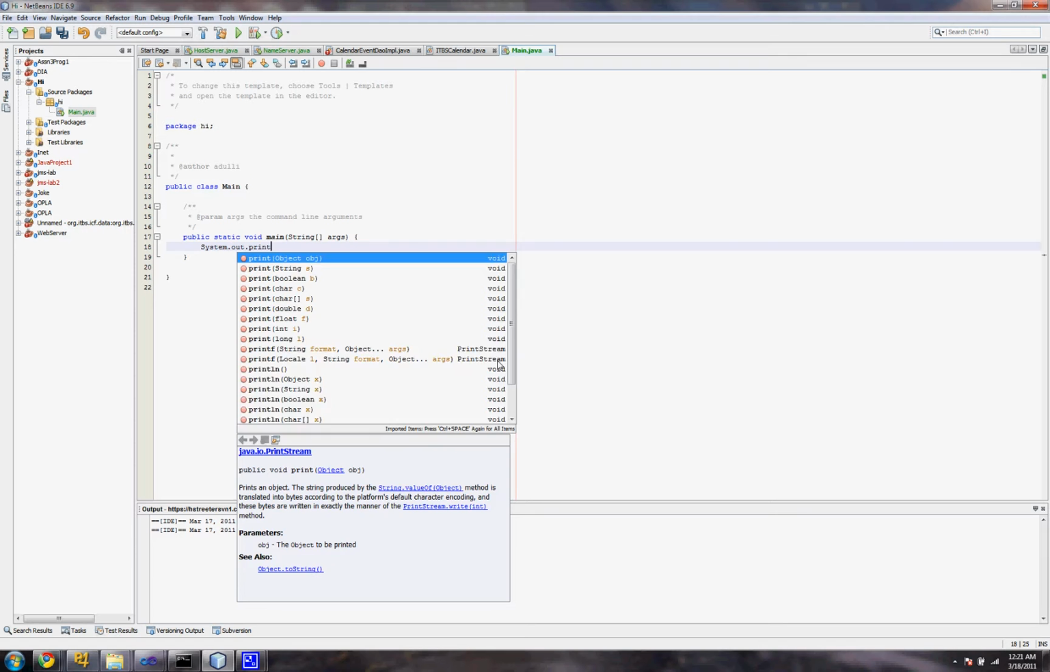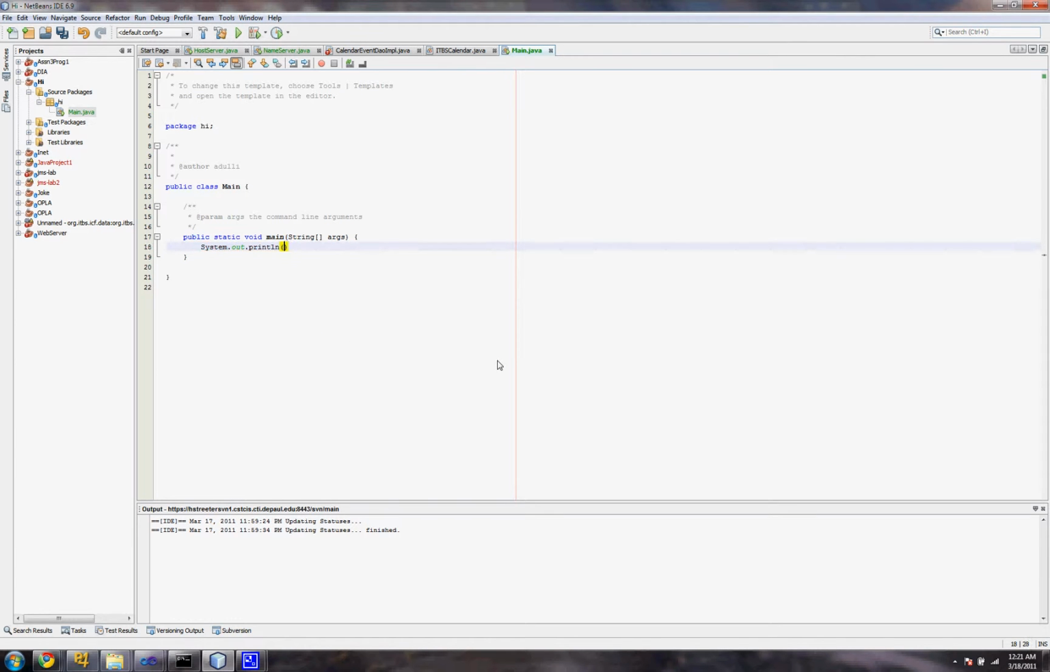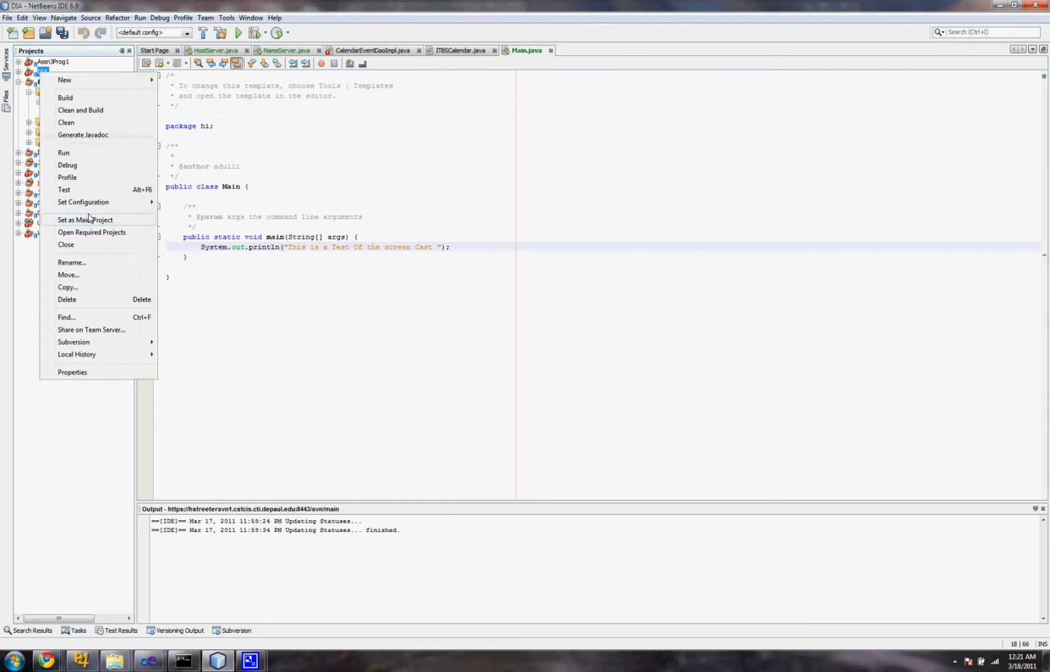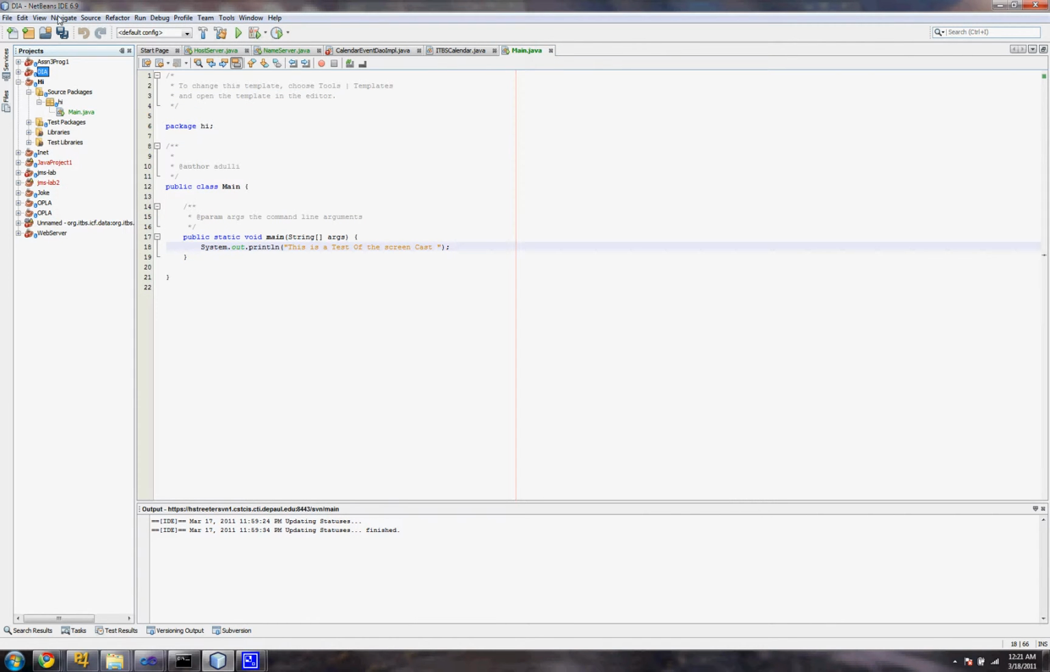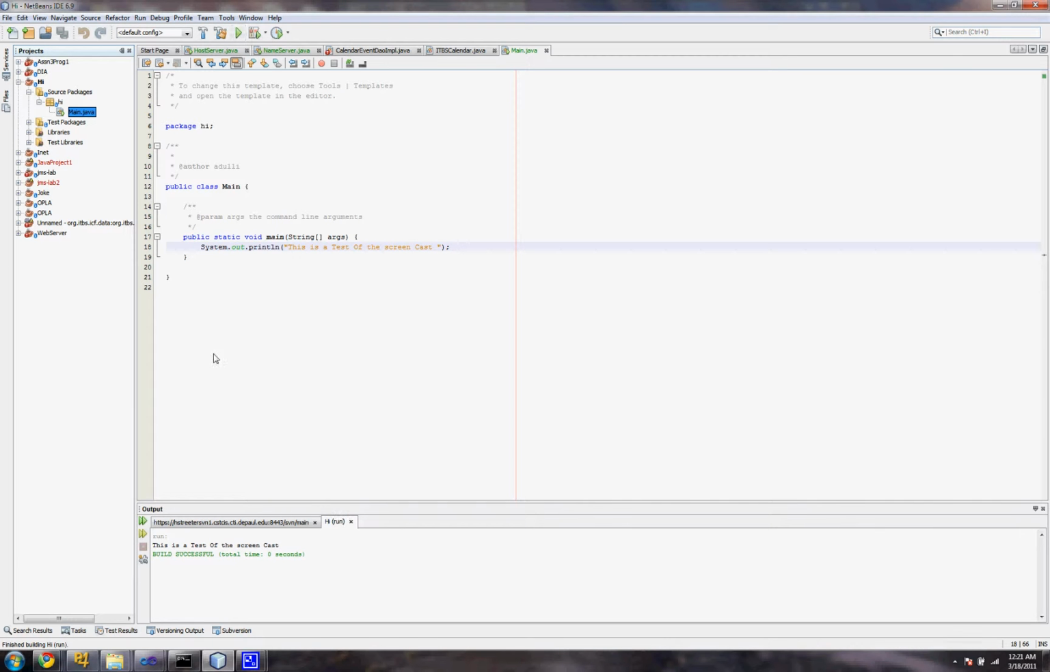So under the main class, all you have to do is system.out.println, "This is a test of this screencast." And semicolon, and we go ahead and run our application. As you can see, it's set as a default project. Sometimes it will not be set as a default project, so you would have to go and set it as a main project for you to run it. As long as it's set as the main project and you have a main method inside, all you have to do is press the play button, and there you go, your output is actually shown on the screen.